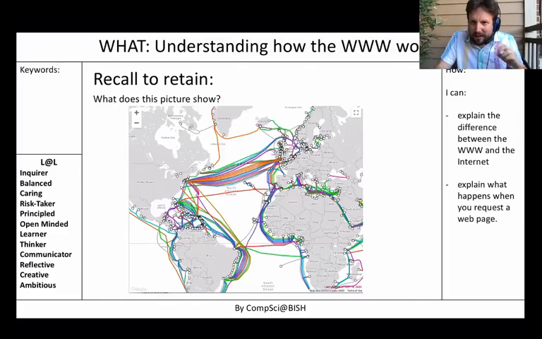Okay, in today's lesson we're going to talk about how the World Wide Web works. What we're looking to do is to be able to explain the difference between the World Wide Web and the Internet, and to be able to explain what happens when you request a web page. Okay, now before we start, we're just going to do a little bit of a recall to retain.